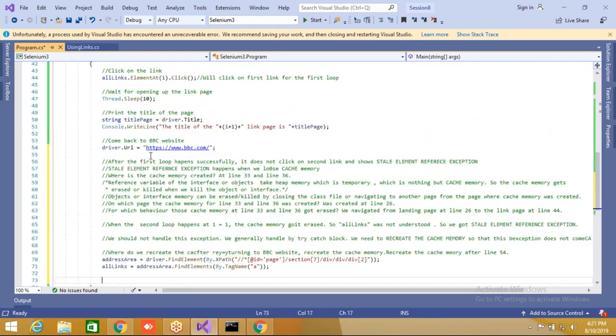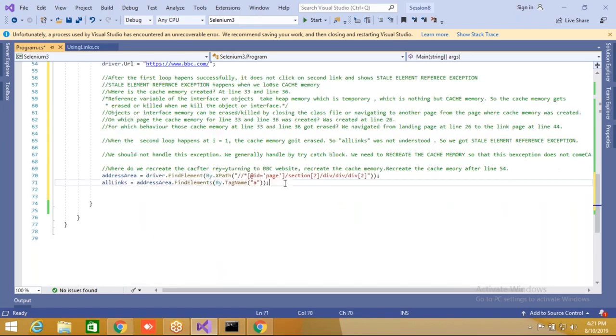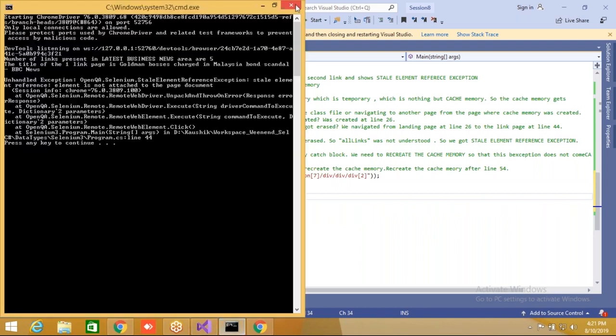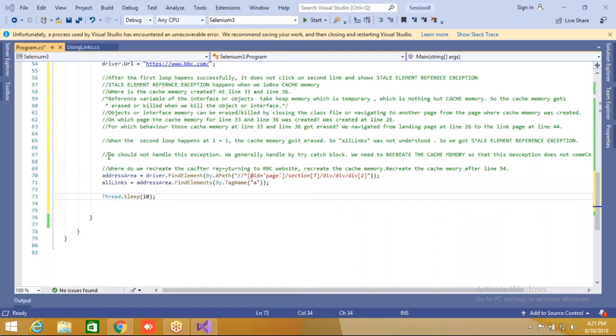Once you've recreated, wait for 10 seconds for the recreation to happen properly, and then run the script again. You should not get the stale element reference exception now. So this exception should not be handled. You check out why it is coming. Recreate the cache memory after returning to the BBC website.